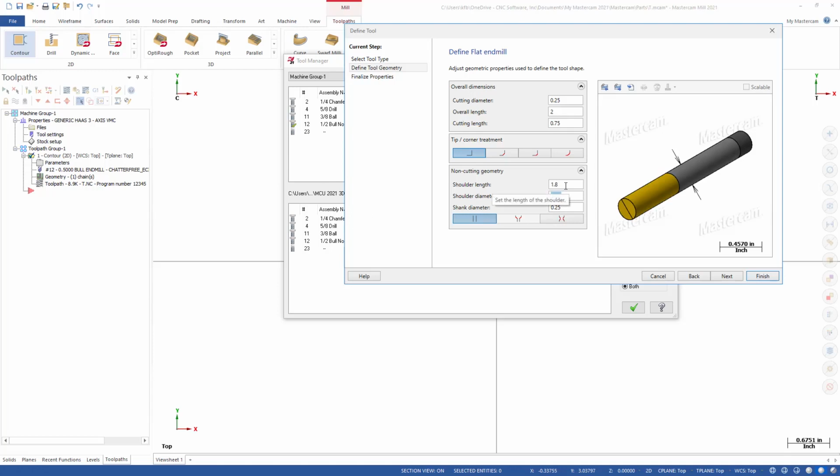So now the shoulder length is 1.8. The shoulder diameter, let's just say is 0.5. You can see now that it updates things, and you can make some pretty unrealistic tools here. However, this is how you would create a new tool, and it's a parametric value, which is what Mastercam uses to create the actual toolpath motion.